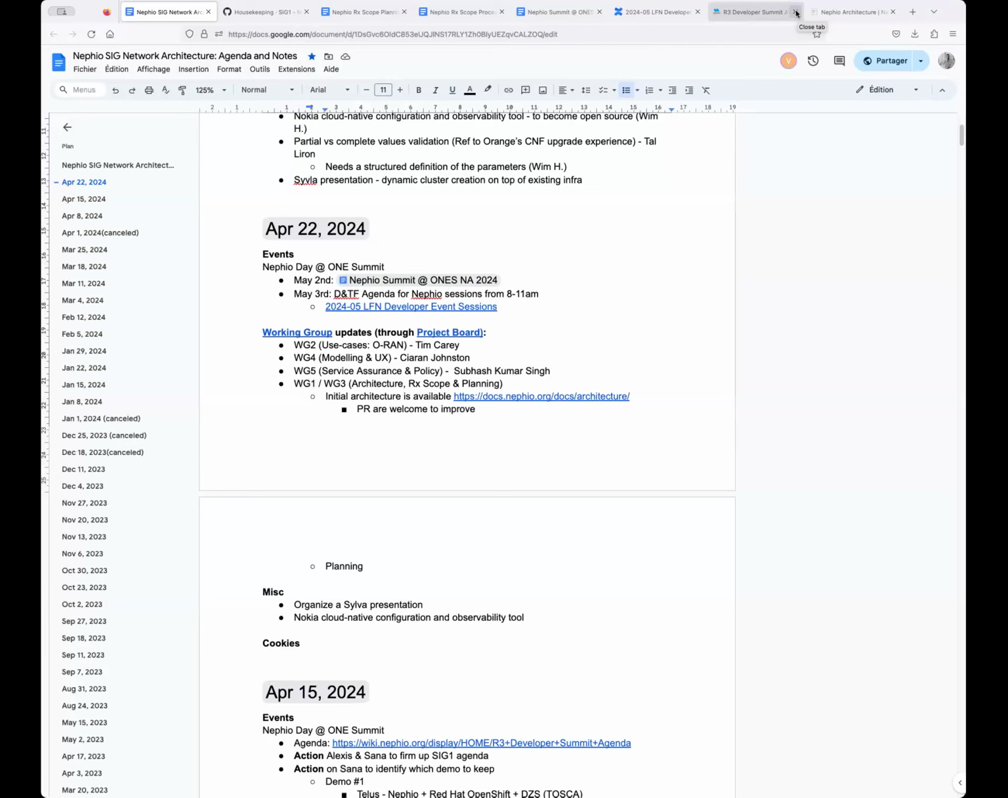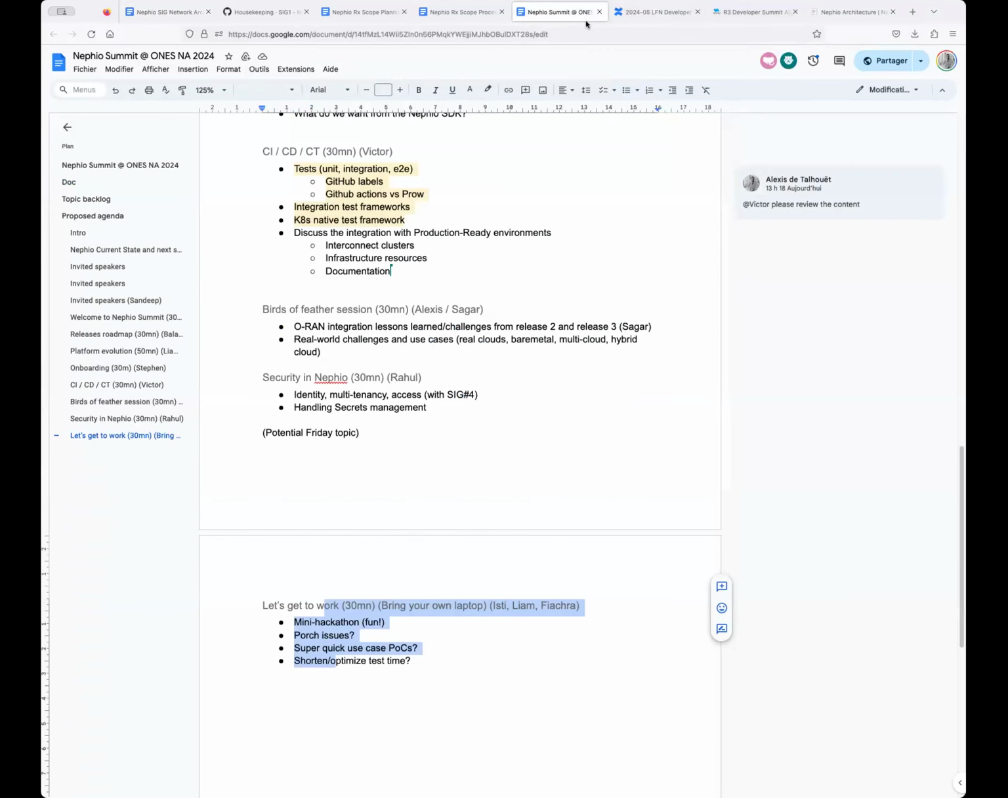Let's just focus our energies only on the Nifio day on Thursday. I think for now we have a pretty strong agenda. We just need to socialize that with Kandan and make sure that we reflect that with the time slots. I'll help you with that, and we should be good to go. Let's ignore Friday for now.